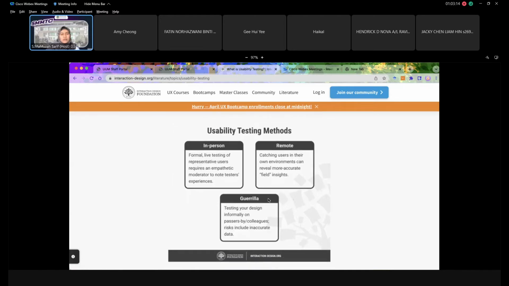Atau guerrilla ni maksudnya you buat dia secara informal. Okay, maknanya you taklah have to have like very specific setup. It can be like, contohlah, macam pernah pergi supermarket tak? Produk baru kan, orang tak tahu lagi apa rasa dia, macam new flavour. Sebelum ni memang ada 2 flavour je, vanilla and chocolate, and then they come up with new flavour durian ke.